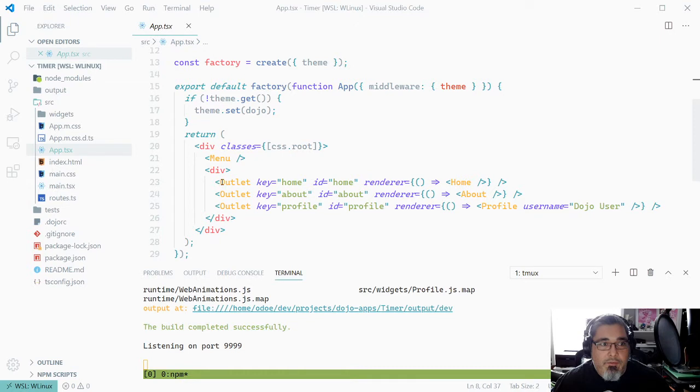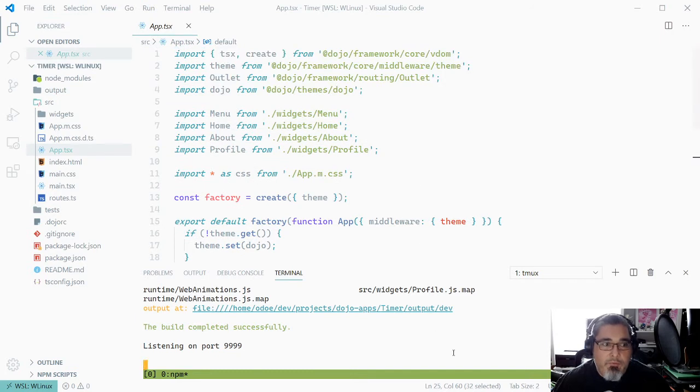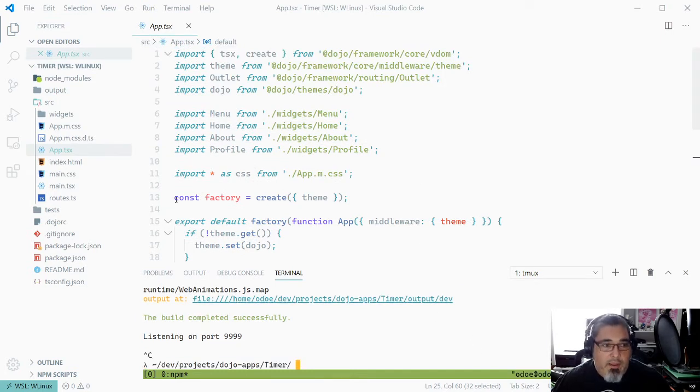So the routing is done using these outlets in here, which is really kind of cool because when it sees that a widget is used inside of an outlet for routing, it's going to go ahead and create a bundle for that widget, so it's not part of the main bundle. So all this bundling and code splitting is kind of taken care of by the Dojo build tools. But okay, so I'm not going to be using any routing here.